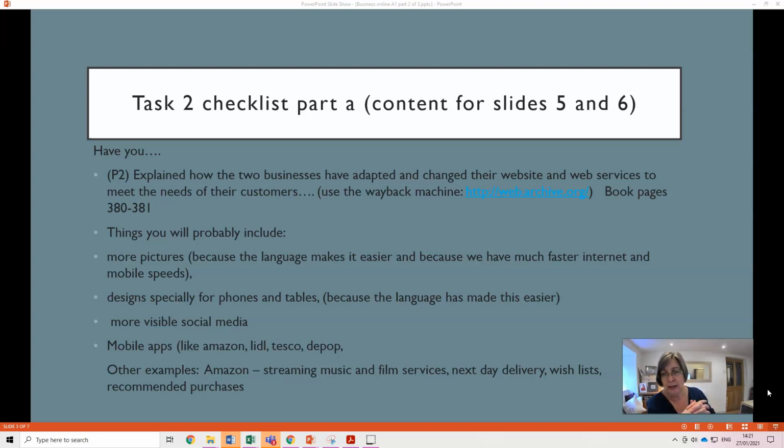Also, if you think about something like Amazon, they now have streaming music and films. They have things like new delivery. You can add wish lists. You can add recommended purchases. You can share that information much more easily. Now you can do the assignment and make these assumptions. You can say these will be like that.